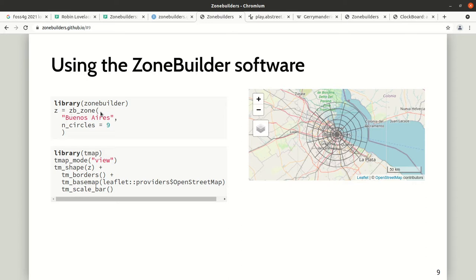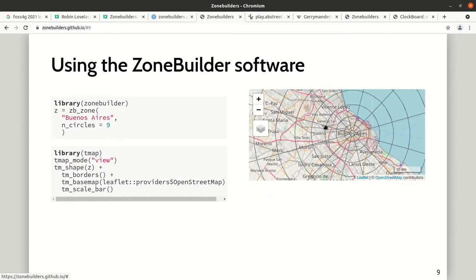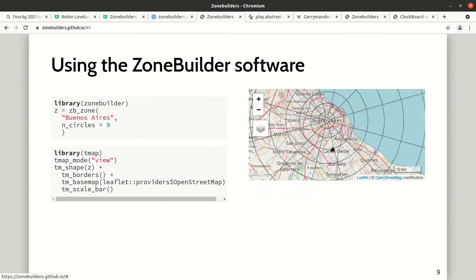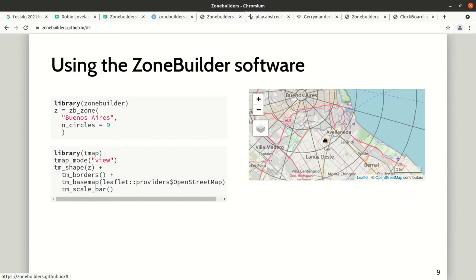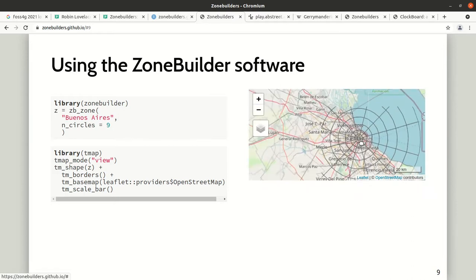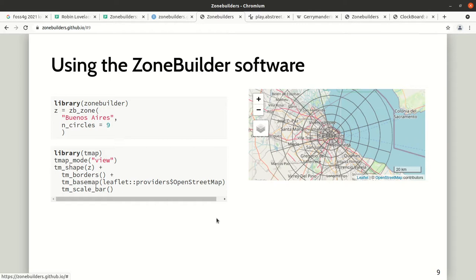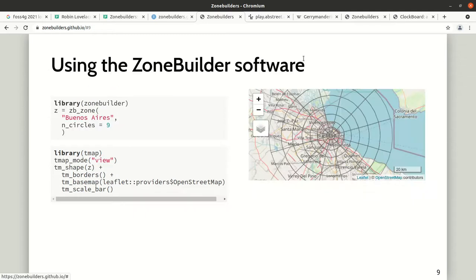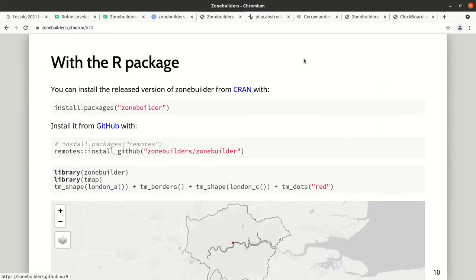And then you can define how many circles you want. So the default zoning system is this clockboard system that I've described. And then you can do stuff with that zone. So you can save it, or you can visualize it, for example, in this interactive map. So this shows what the zone builder system looks like for Buenos Aires. And interestingly, it seems to match fairly well some of the features. So you've got these ring roads, and in fact, the zone builder system matches quite well with other existing city layouts.